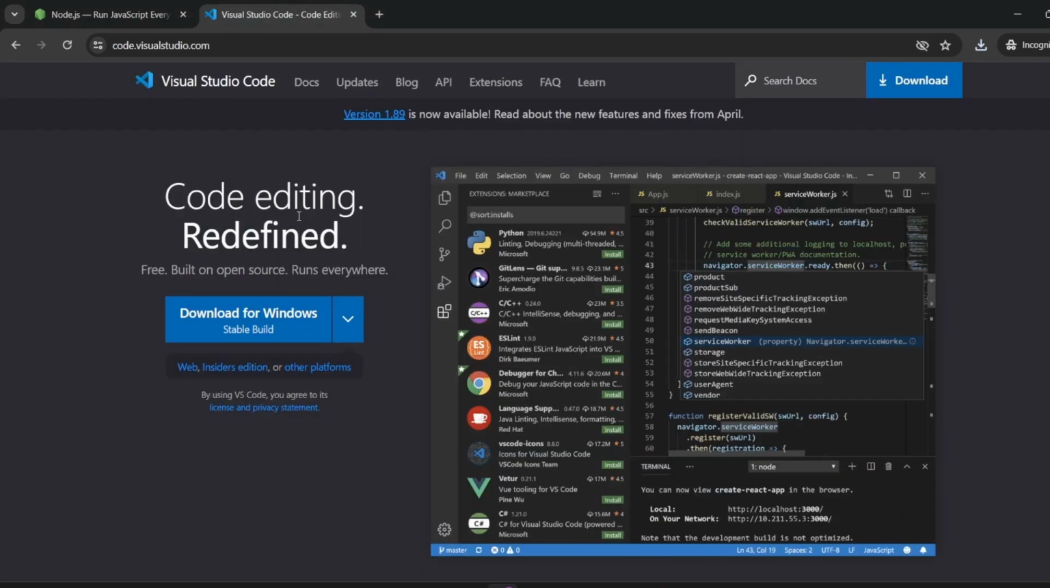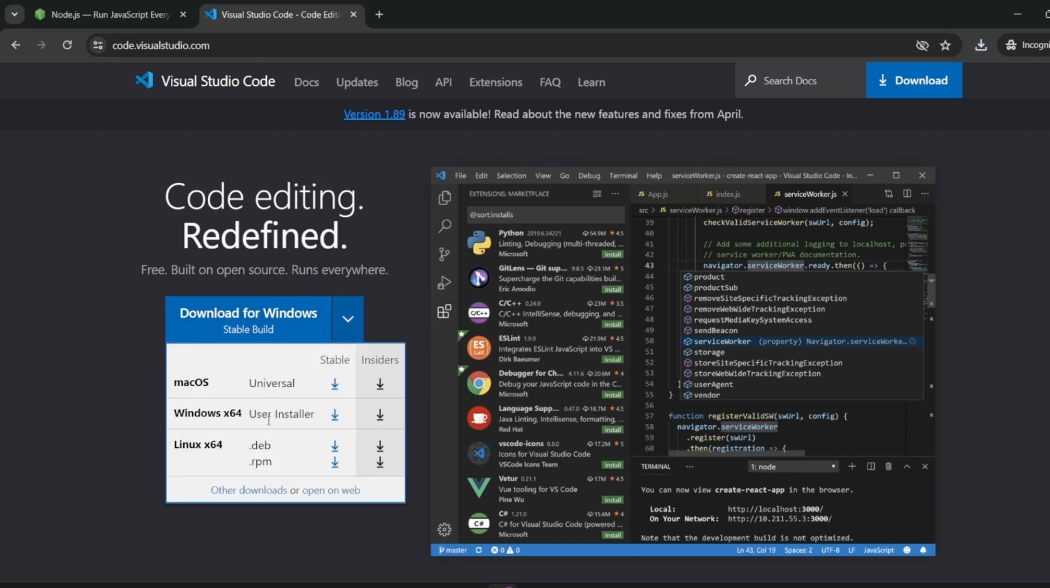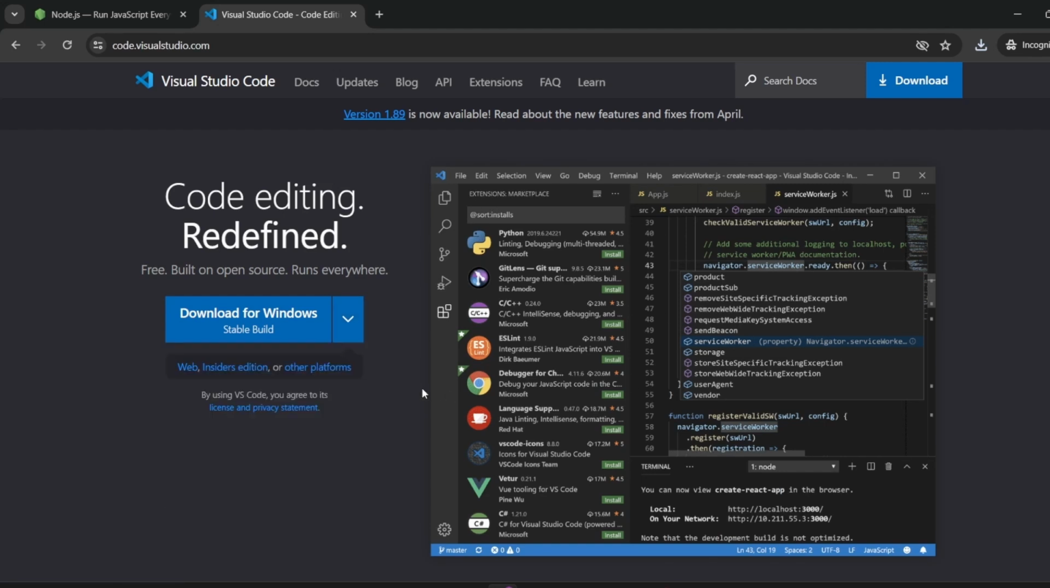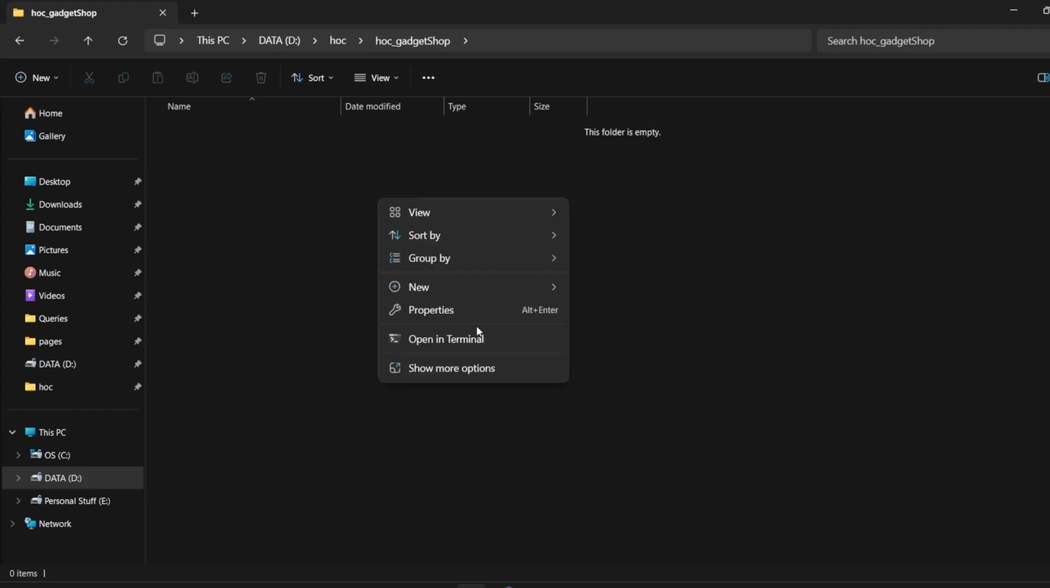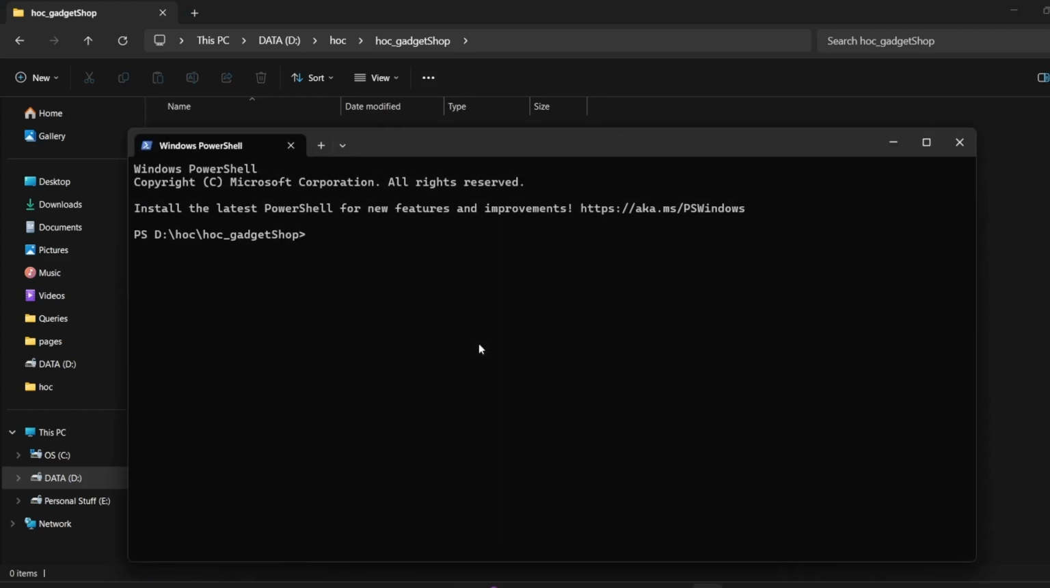You'll go to this particular website, Visual Studio Code, and download for your particular OS the installer for Visual Studio Code. Once you have this particular installation completed, we are going to install Angular on the system. And how we do that? We go to command prompt and give this particular command.